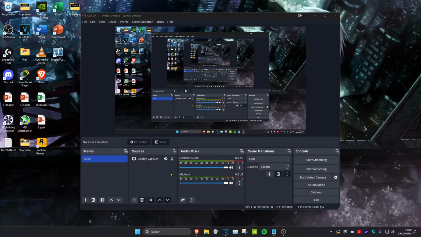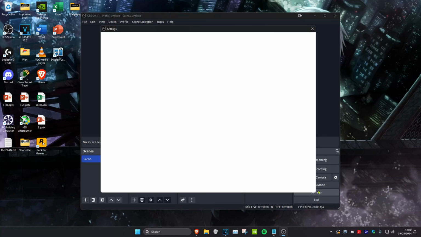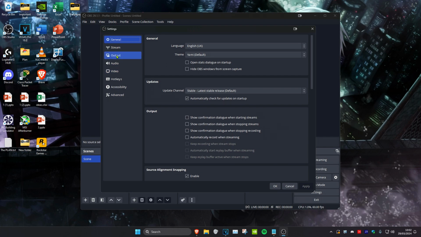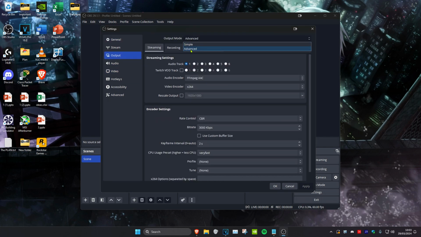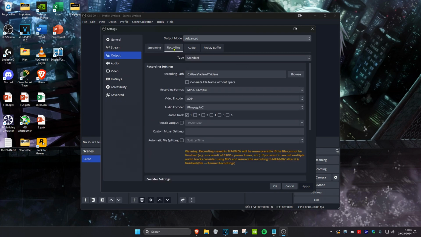Once you're on OBS Studio, you want to head over to Settings, and then you want to head over to the Output tab. You want to put the output mode on Advanced, and then you want to head over to the Recording tab.